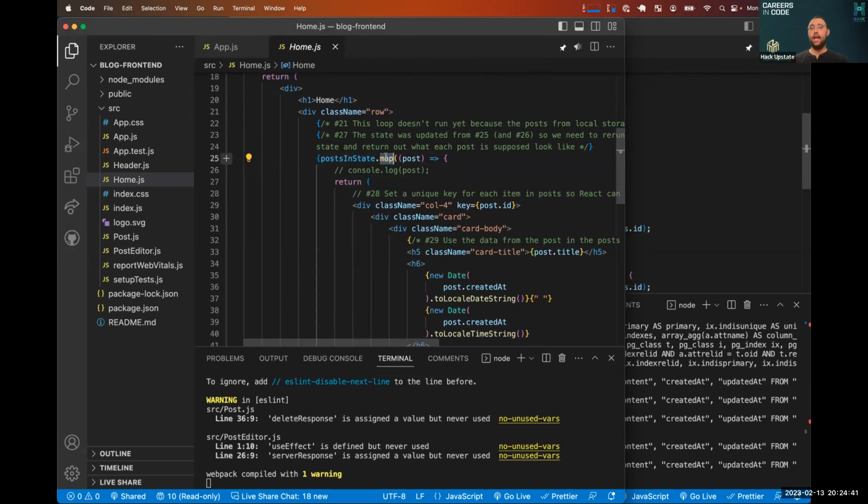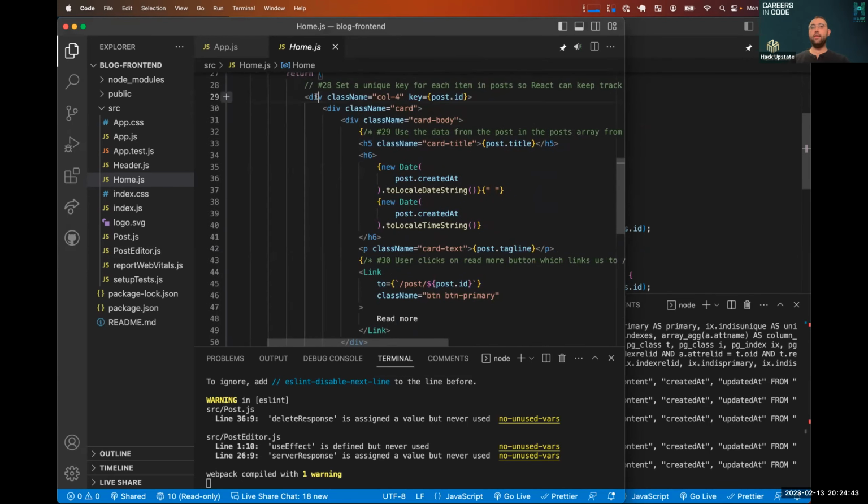Now that the state is updated, it loops over them, it maps over each one of them, and it generates out the div with the column and the card. It uses the ID coming back from the database as the unique key, which makes React happy because it knows how to keep track of all these individual unique things that are getting created. It does some date formatting, it posts the title and the tagline.